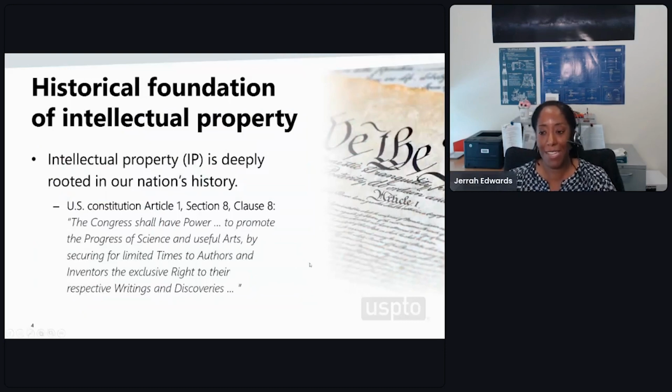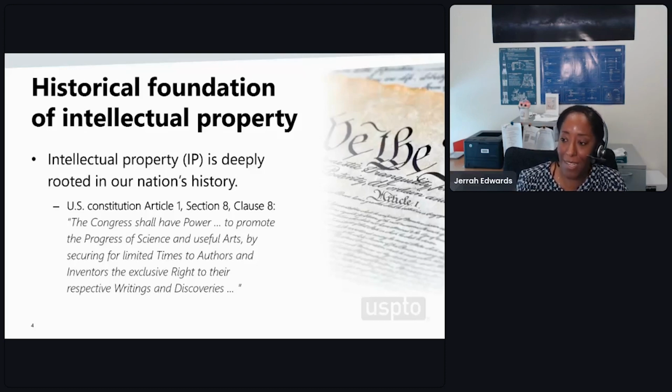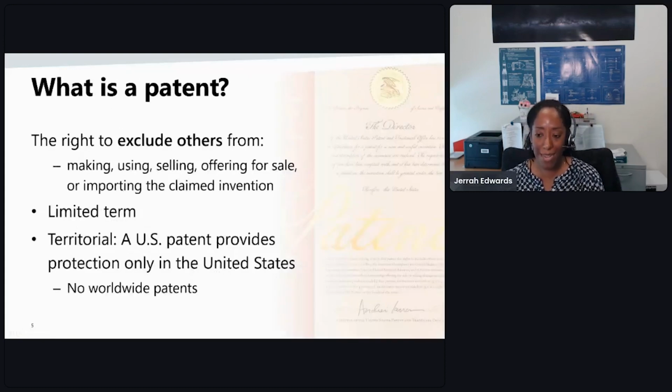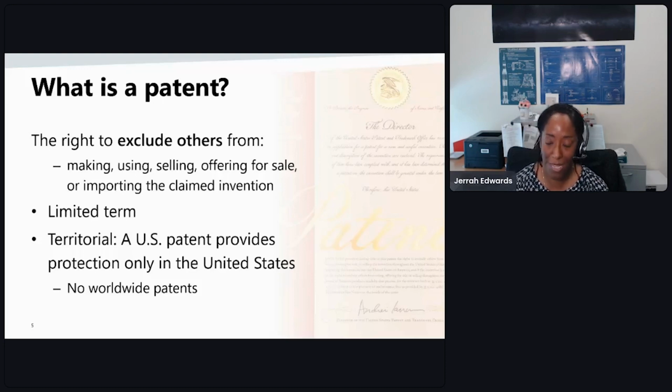So the foundation for patent, trademark, and copyrights all comes from the Constitution. There's a little blurb from Article 1, Section 8, Clause 8 of the Constitution: the promotion of the progress of science and the useful arts, and securing for a limited time rights to authors for their writings and discoveries. That's the foundation of our patent system. A patent is a little different from a lot of other rights that the Constitution provides us as Americans. It really doesn't give you a right to do what's described in your granted patent. What it gives you is the right to exclude others from doing what's described in your issued patent.